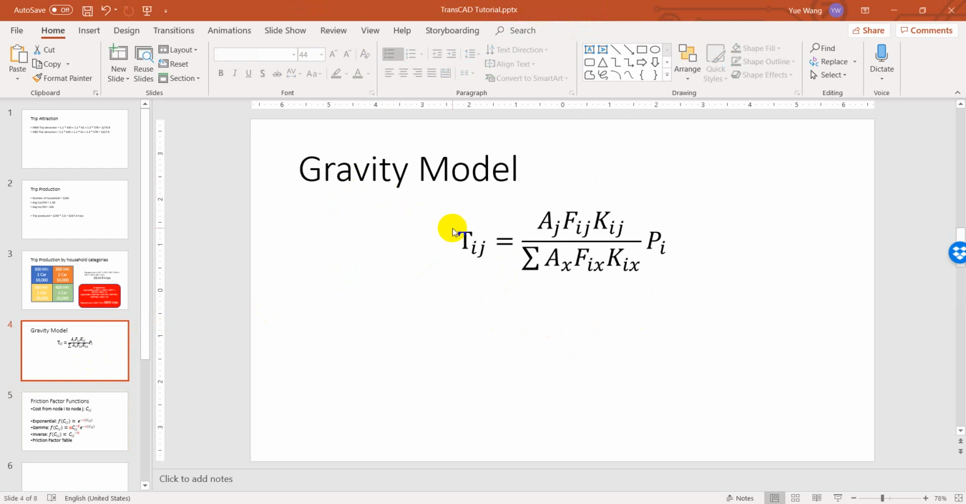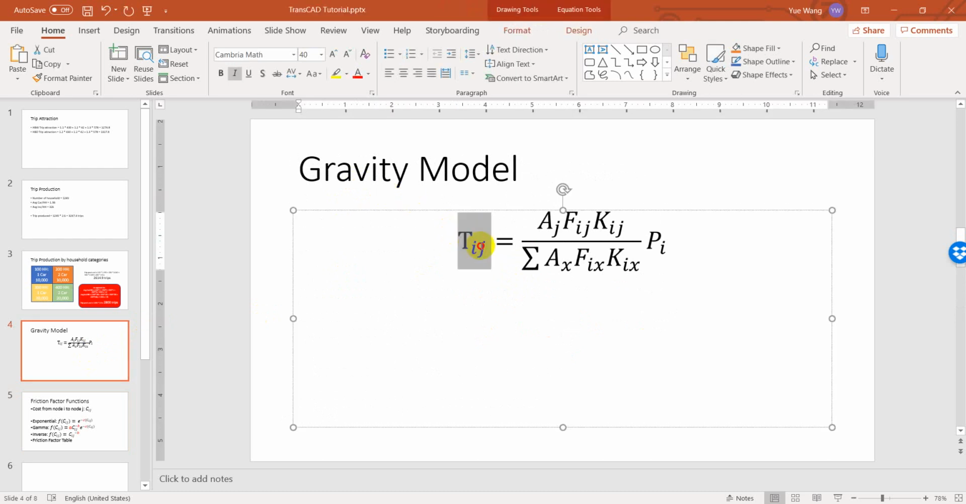We apply a gravity model to calculate the number of trips going from node I to node J. In the formula, we have PI, which is the trip production by node I, and a fraction of them will go to node J. That fraction is calculated by the attraction number of node J times a friction factor between node I and J times a k factor between I and J, divided by the sum of the same terms looped over all the nodes for J.